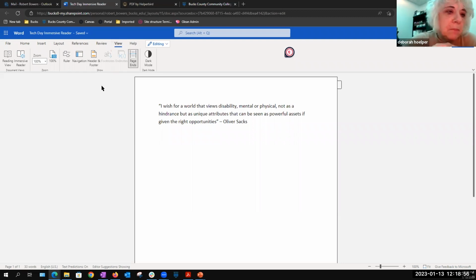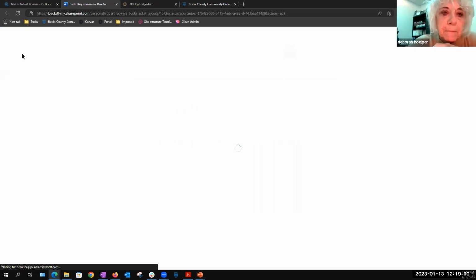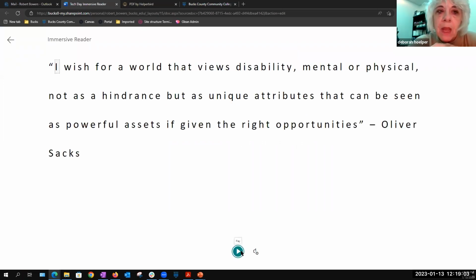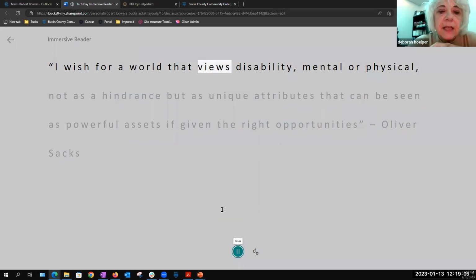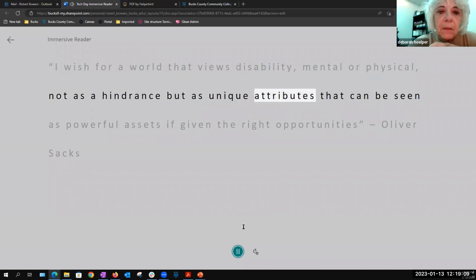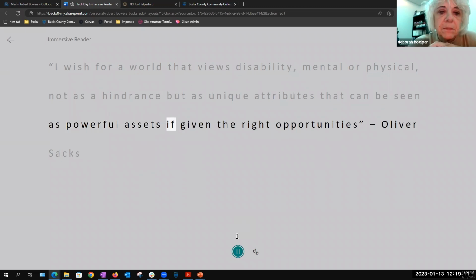And if you would let them play the immersive, let them read it, it can be read. And when you go into the immersive world that views disability, mental or physical, not as a hindrance but as unique attributes that can be seen as powerful assets if given the right opportunities, Oliver Sacks.